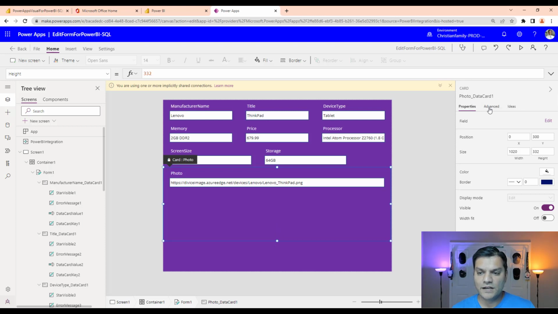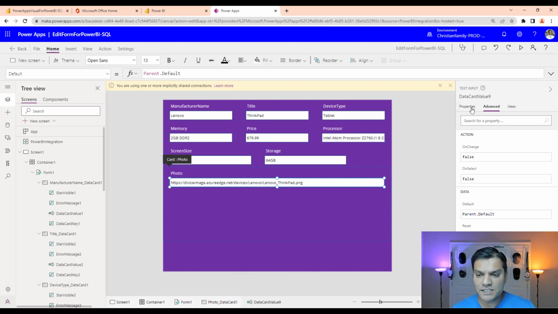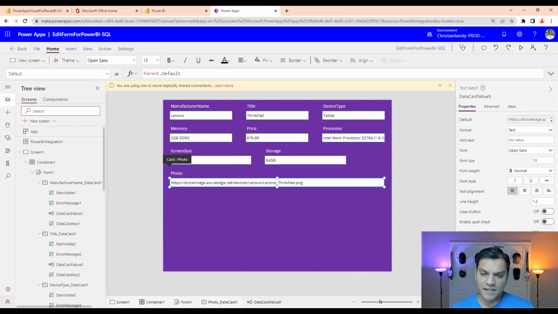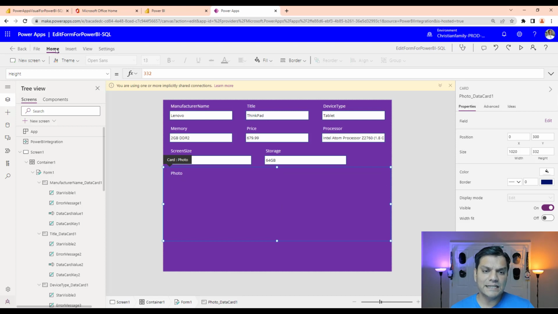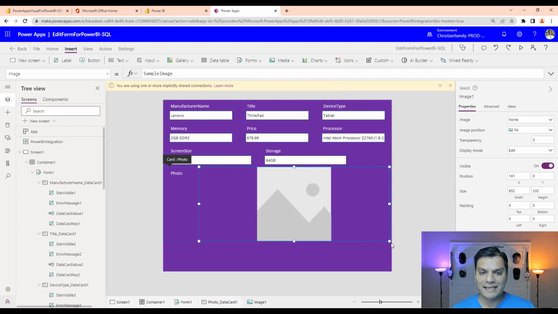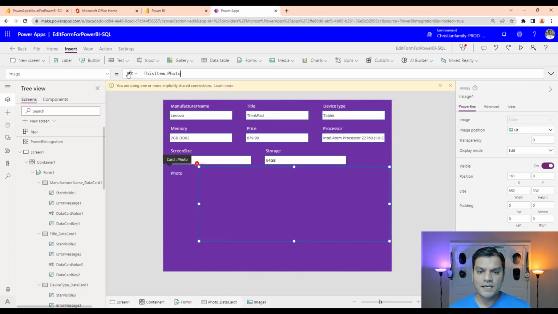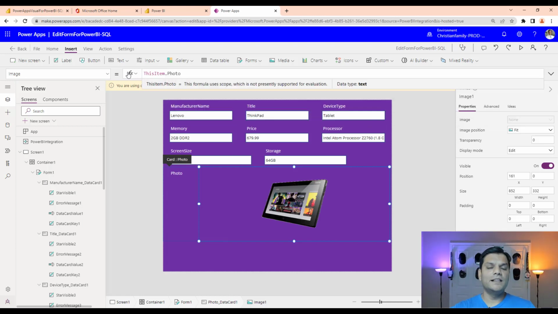And then I'm going to click on advanced. I want to unlock it. In the unlock, I'm going to click that specific data card, and I'll make it invisible. However, inside it, I want to click on insert, go to media, click on image, and now I'll just fill this up all the way, right? So make sure I can get that. And for the image property, I'll type in ThisItem dot, and I believe it was called Photo. And the moment I click on it, it will now take the URL and populate it this way. So I like what I'm seeing.